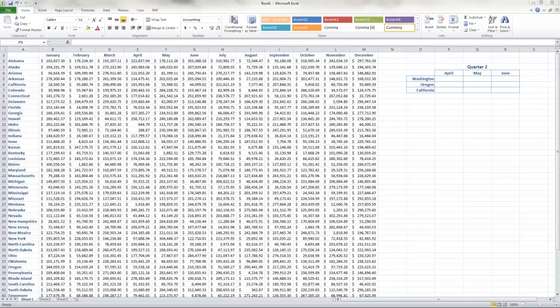In this tutorial, we're going to talk about index match. Index match allows you to find the intersection of a column and a row. In this example, you'll see we have a little section called quarter 2. And in quarter 2, we have 3 states, Washington, Oregon, and California.